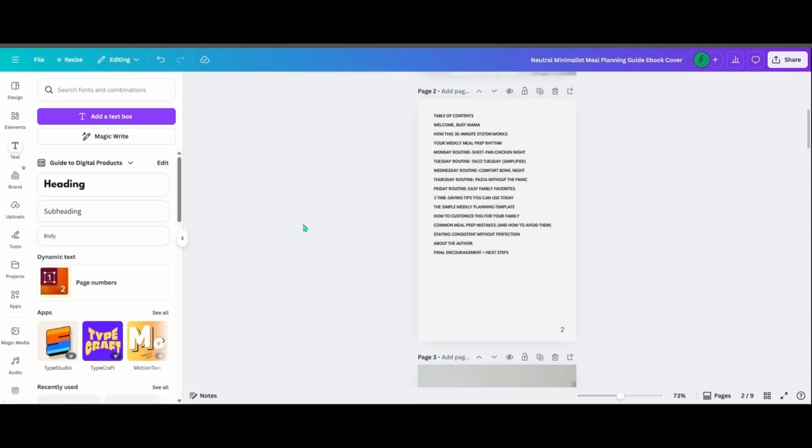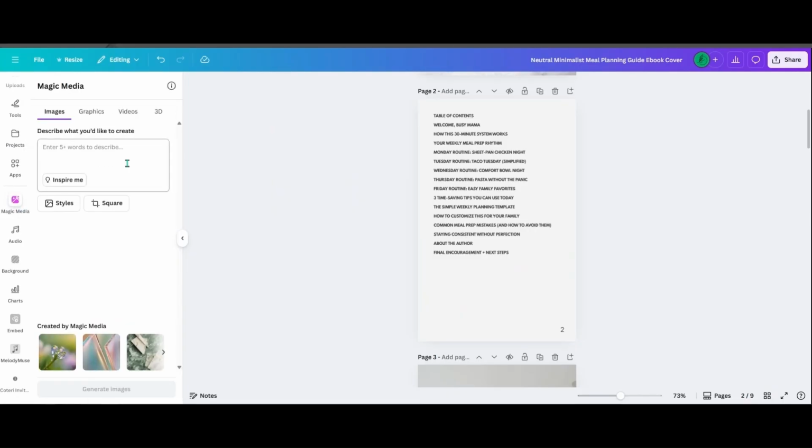And if for some reason you were not able to find any elements or photos that work really well for you, you can always go to Magic Media, type in a prompt, and have Canva create it for you. So they can create images, graphics, and now they have 3D. If you need a prompt to help you create an image, you can always click Inspire Me. So Canva will show you the type of prompts that they look for, or you can go back to ChatGPT and get assistance there.